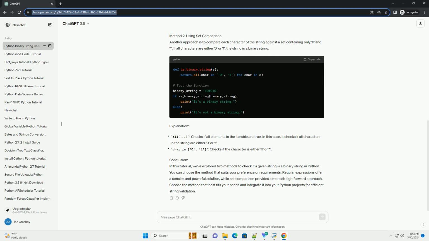Conclusion. In this tutorial, we've explored two methods to check if a given string is a binary string in Python. You can choose the method that suits your preference or requirements. Regular expressions offer a concise and powerful solution, while set comparison provides a more straightforward approach. Choose the method that best fits your needs and integrate it into your Python projects for efficient string validation.